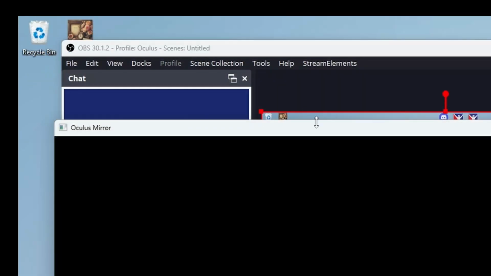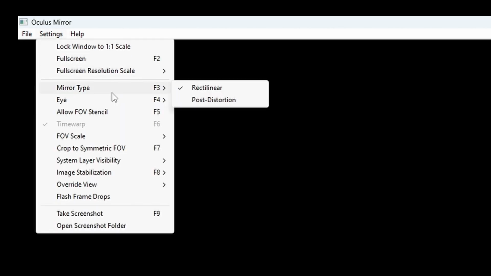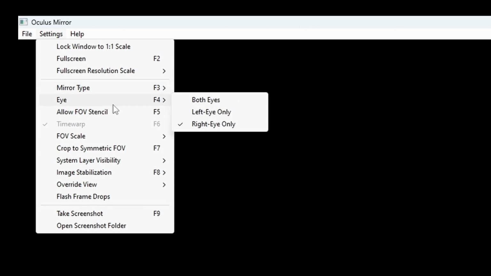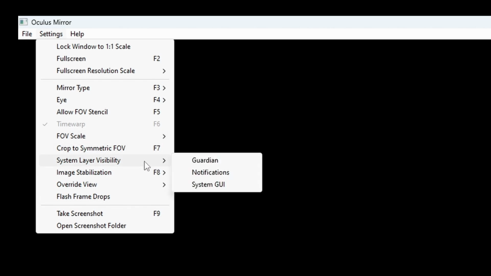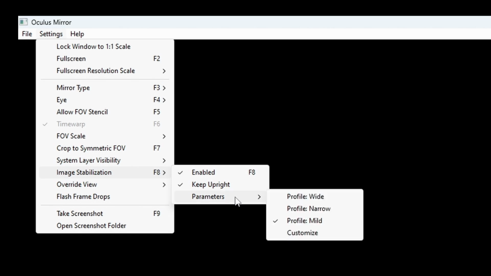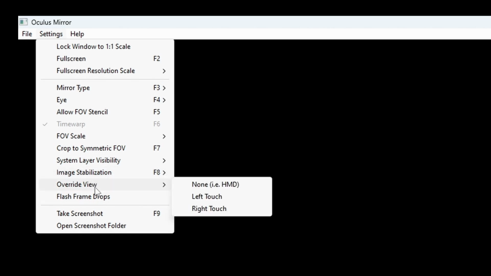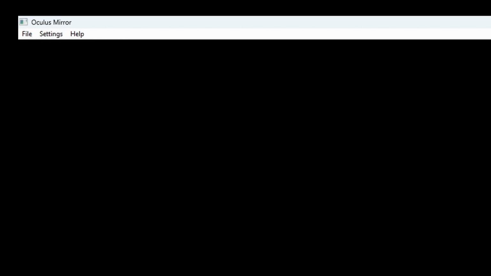So right, let's quickly run through my Oculus Mirror settings then. What do I use? This is for recording, so obviously you probably won't be so interested in this. I just use 100% rectilinear, whatever that is. Right eye only. 100%, 100%. Image stabilization, keep upright. I might change the keep upright. I'm not sure whether I like to have it or not. I have it on mild. Don't have override view. There's not too much that I have. Yeah, it is what it is.